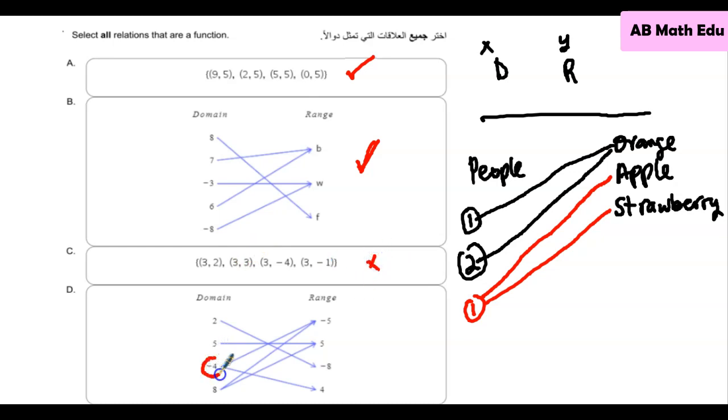Okay, so here you see there, number 4 and number 8. They are the same number and they are picking oranges and maybe strawberries. That's not good. You can pick only one kind of fruit. So this is not a function. So here it says select all. Make sure you read the question, select all. That means the answer is A and B.